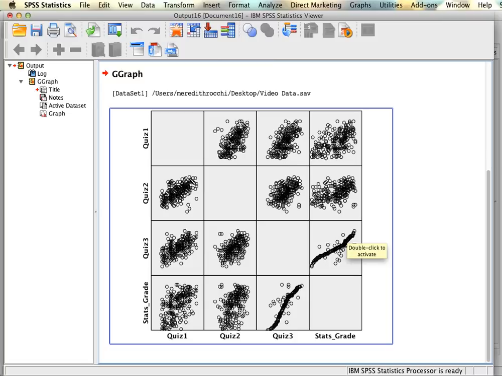A cloud is fine, a line like this is fine. It just means there's a strong linear relationship there. However, if we were to see a V or an inverted V or a U or something that took an S shape, that would be a problem. But as long as we can be pretty confident that it's not nonlinear, we're good to proceed.